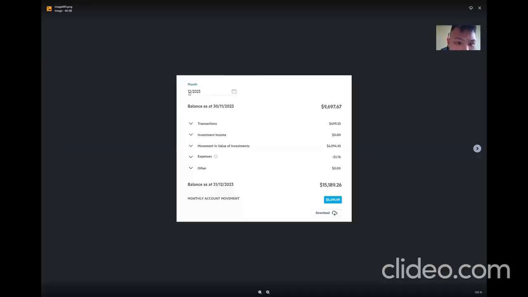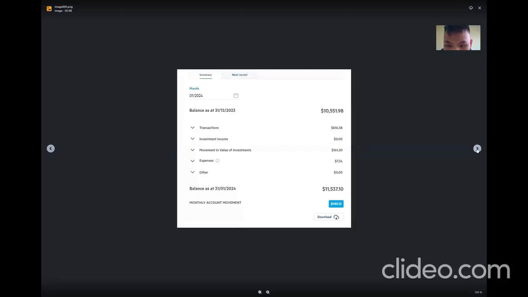When we go to the last one before that, it starts in November. So it starts at 9,000 and it ends at 15,000. So what we expect is for this one to start at 15,000.